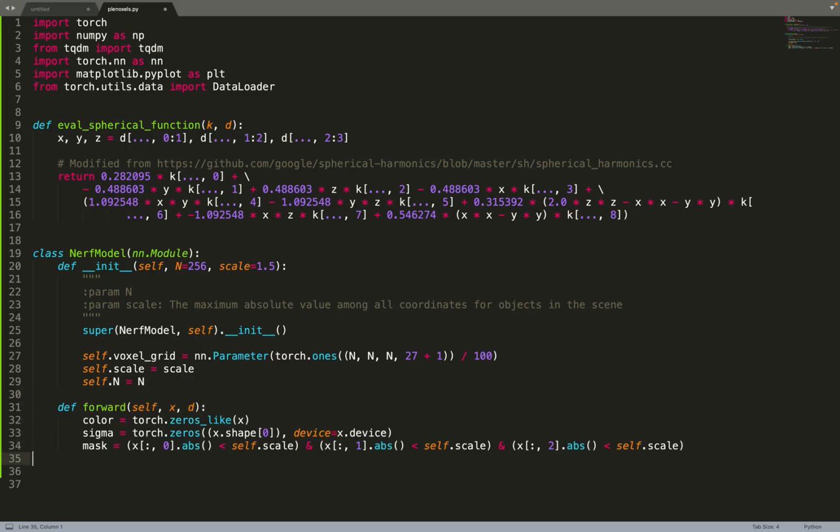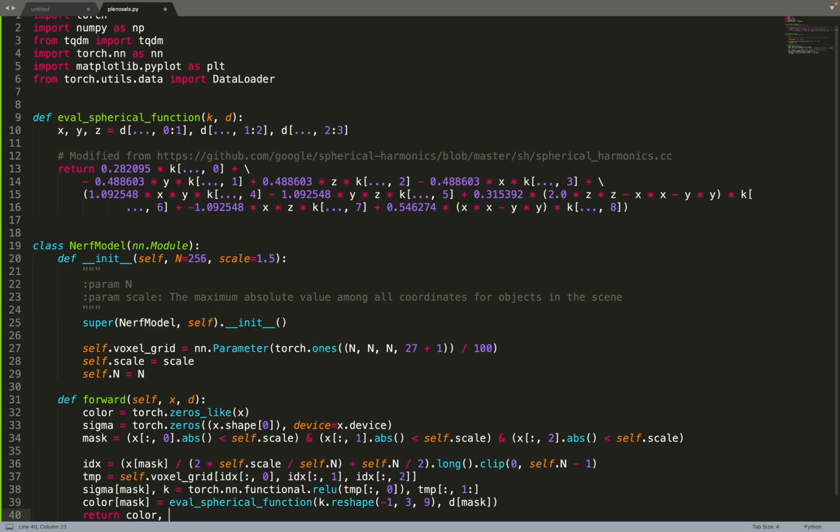Once this is done, we can implement the forward function. The forward function takes as input positions and directions. First, we create a data structure to store the color and the density that we'll predict for those pairs of location and direction. We create a mask: we'll only predict color and density for the points that are within the voxel grid defined by the model. For the points that are outside, we will just assign a color and density of zero by default. Once we've computed the points that are within the voxel grid, we can move on to do the prediction.